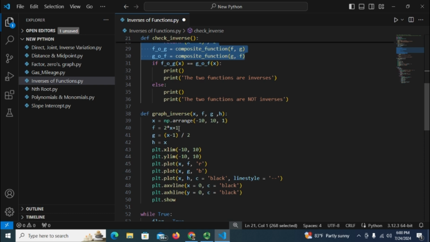Is G the inverse? And then h equals x is the line y equals x, but in this case it's called h. And then I've also created this array or vector here. This is just a range from -10 to 10 in increments of 1. So x are those values, and then we plot f, g, and h with those values that we are picking, -10, 10, and 1. And then these are the colors there, and the line style for the line h is dashed.